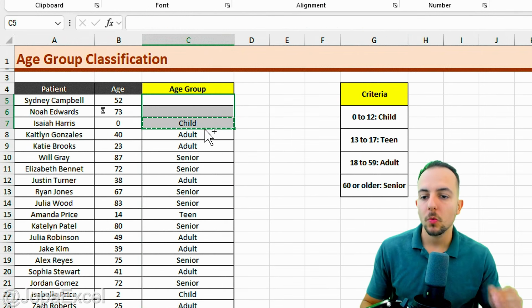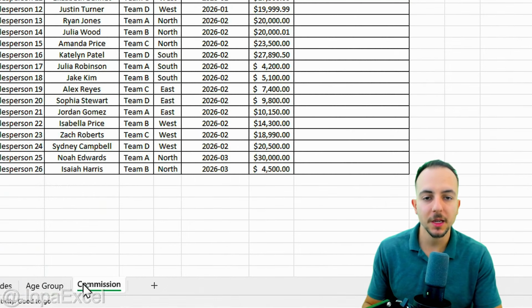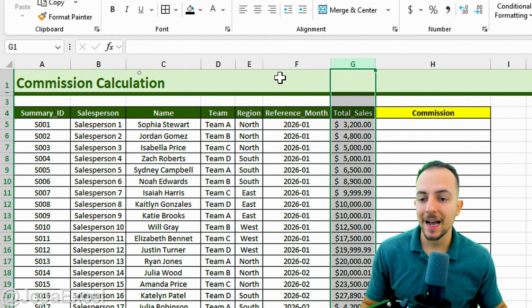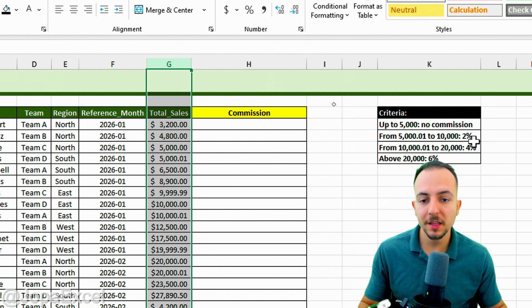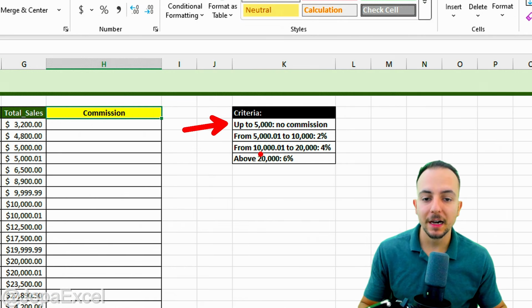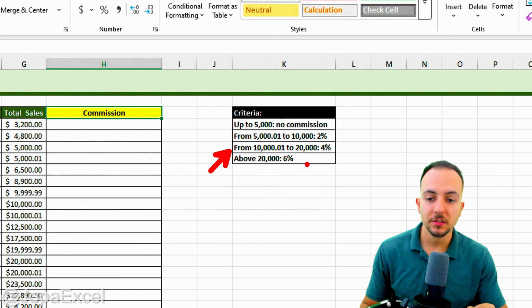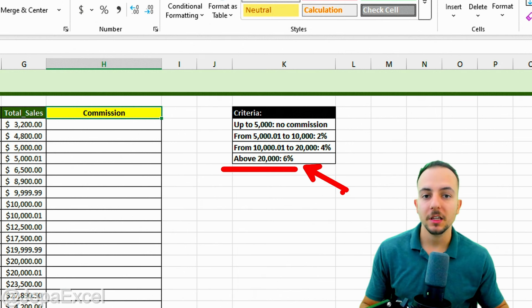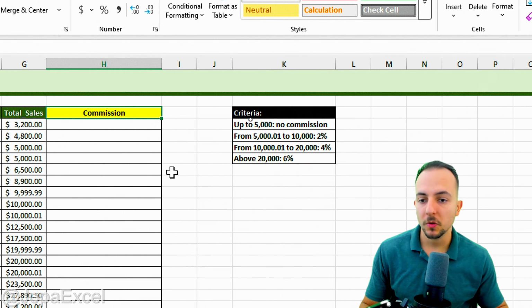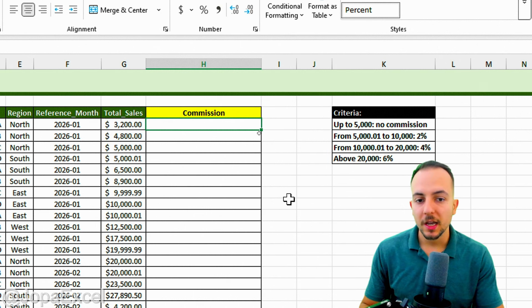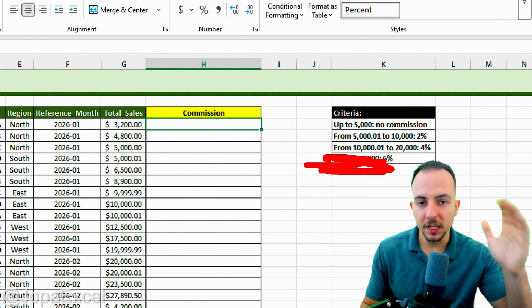Now let's go to one last example, commission calculation. Here I have sales totals for different salespeople, and I need to calculate the commission based on this criteria table. Up to 5,000, there is no commission at all. From 5,000.01 to 10,000, it's 2%. Then up to 20,000, it's 4%. Above 20,000, it's 6%. Here's what I'm going to do. I'm going to start with the last case first, above 20,000. That way I eliminate the top range right away.